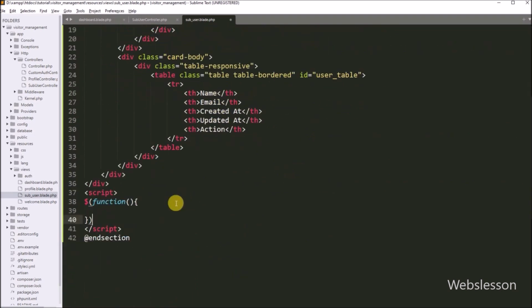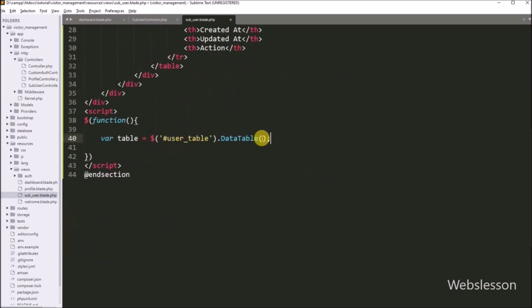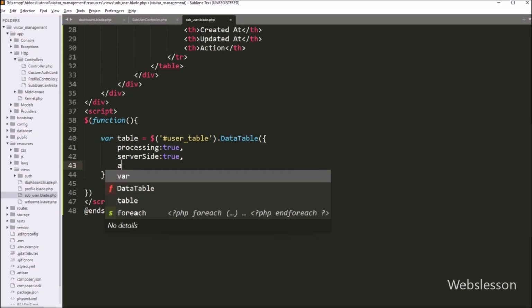Now we have moved to write jQuery code, so here we have to write table variable is equal to $ with table id user table. After this, we have to write DataTable method. So this method will initialize jQuery DataTable plugin on this table. Under this method, first we have to write processing option set to true. So it will enable the display of a processing indicator when the table is being processed. Below this we have to write server side option which has been set to true. So it will enable server side processing of data.